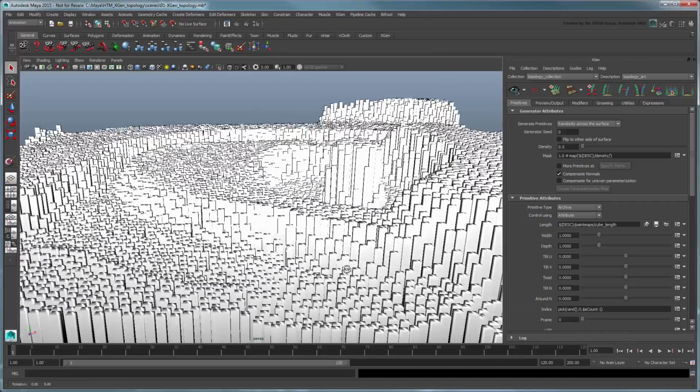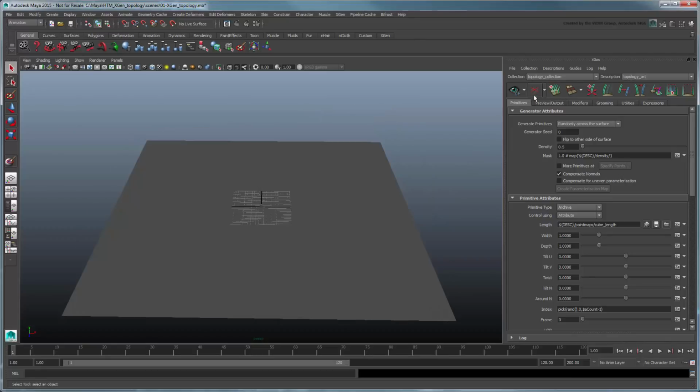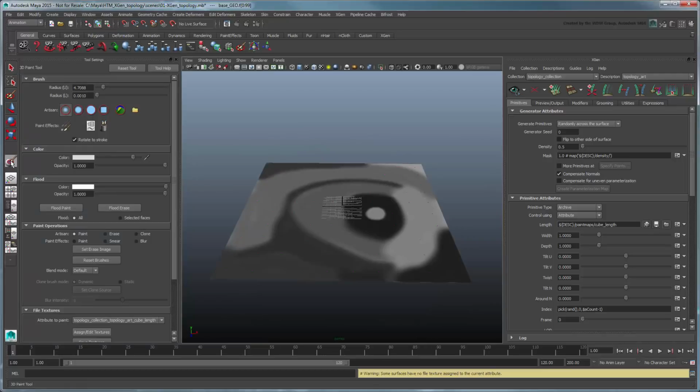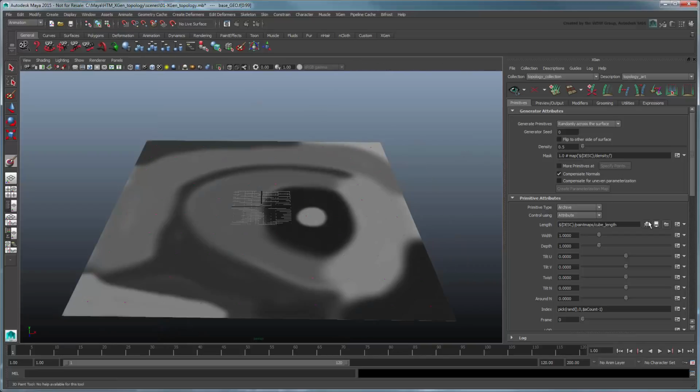Now we get much more discernible peaks and valleys. You can change the pattern of primitives at any time by hiding the XGen preview, then using the Show Maps button next to the length attribute to display and modify the map. Just make sure to save the altered map each time you do.